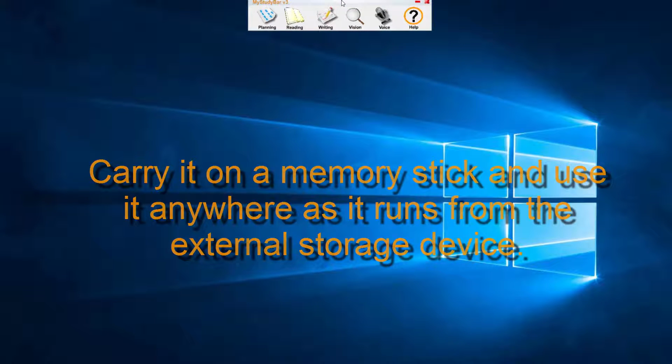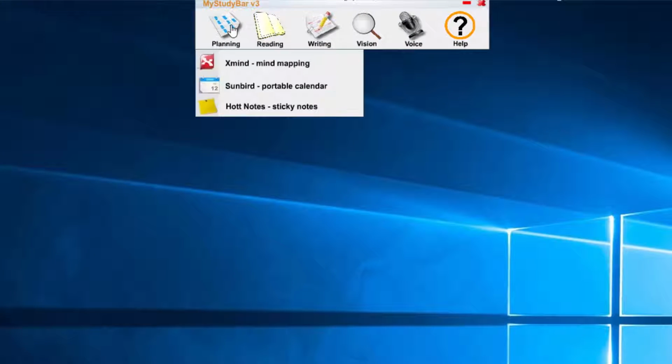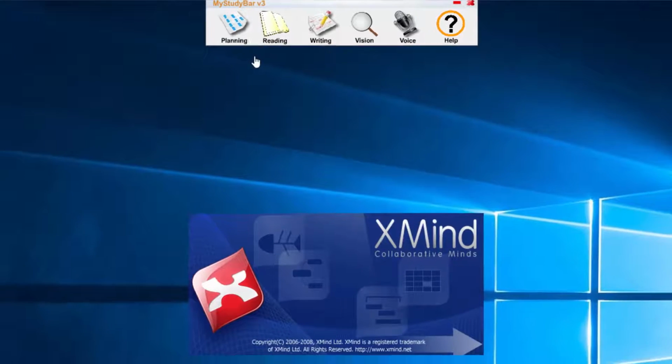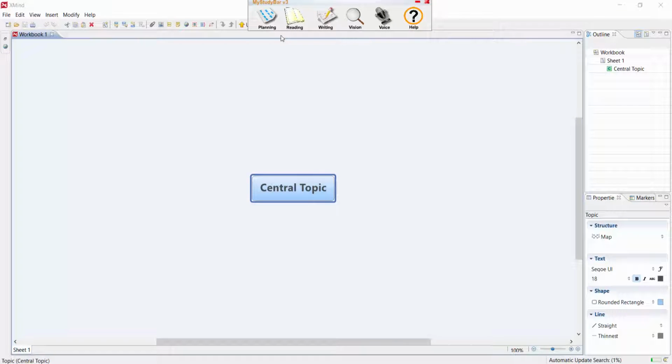So the first thing I want to look at is the planning option. Left click planning and you've got three options. The first thing I'm going to show you is XMind. I have done a video on that, but I'm going to show you it quickly anyway by left clicking it. If you've got an essay to do, for example, you might have research, you can pre-plan it before you even start in a mind map. And I say this is totally free, it's not limited.